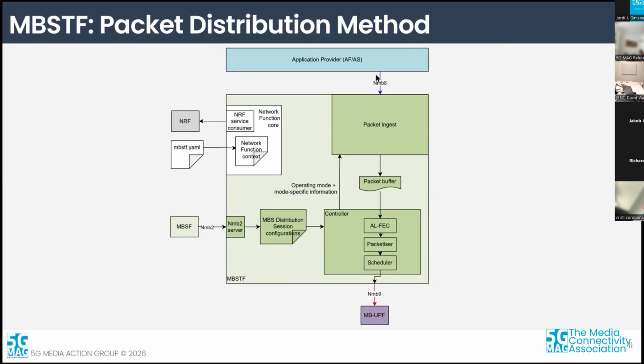But really, what we're going to demonstrate today is the other mode, this other distribution method, called packet distribution method. And this is slightly simpler. We just ingest packets at reference point N-MB8, and then we put them into a packet buffer, and then we can apply forward error correction, potentially packetize them, schedule them for transmission, and then send them to the user plane function.